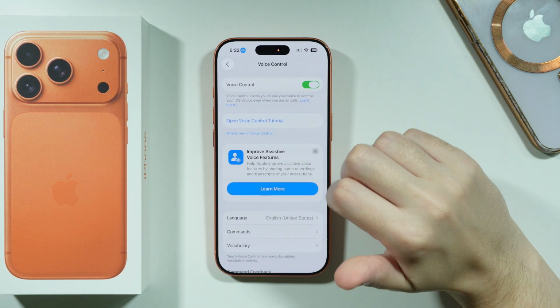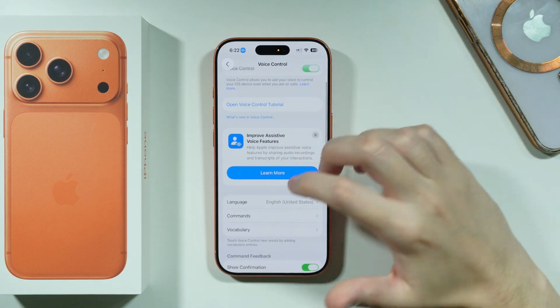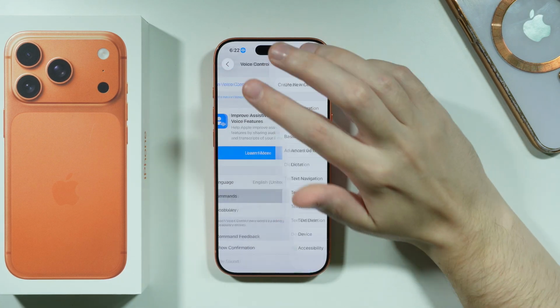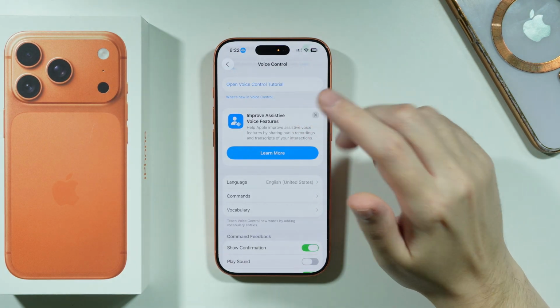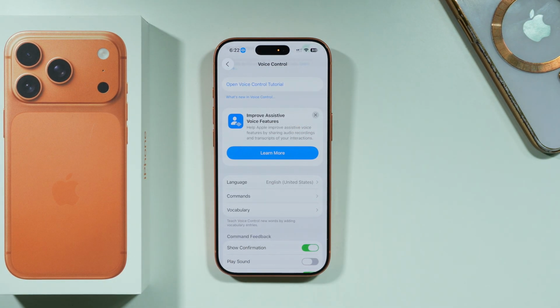And in case you need to go back to these commands, you can just go back to the voice control, and you can, for example, open commands over here in order to find a bunch of different options. So let's say we're gonna say go back.